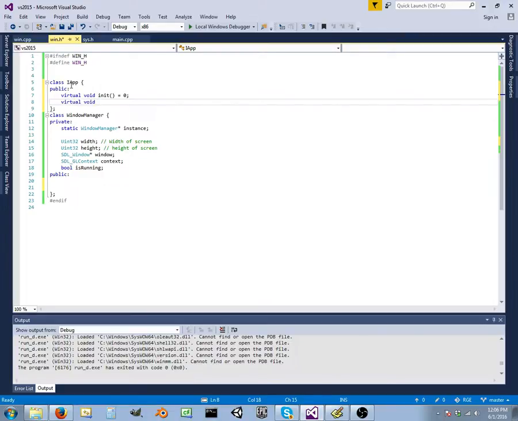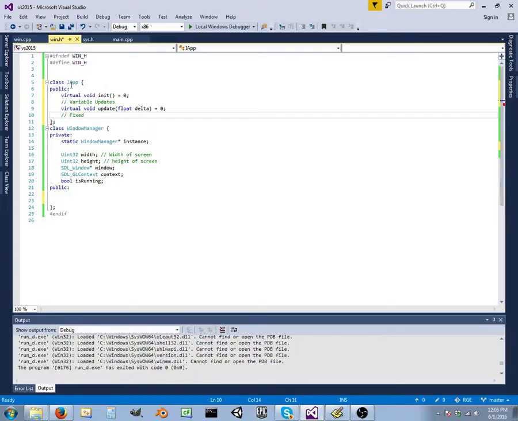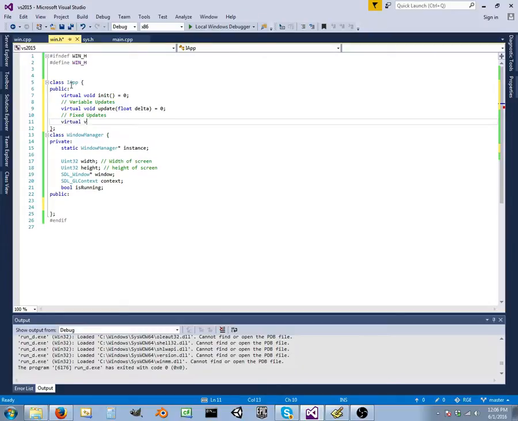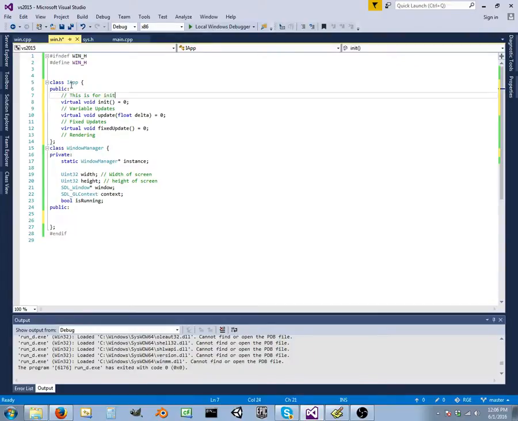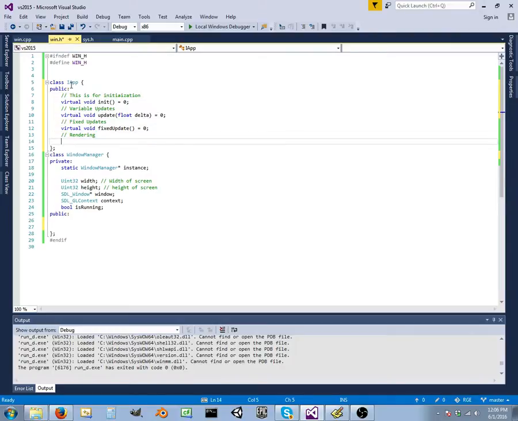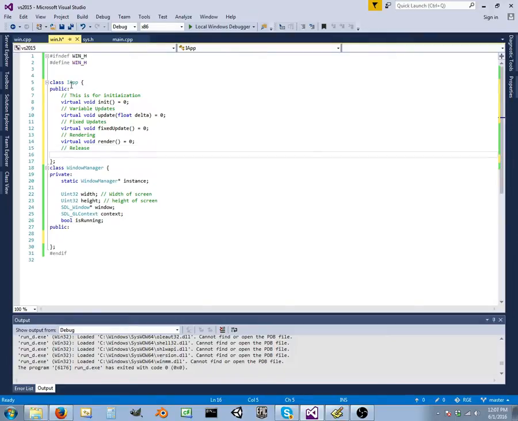Void update, float delta. This is for variable updates. This next one is going to be for fixed updates, so void fixed update. It's also going to be set to 0 because this is a pure interface. And one for rendering. And last but not least, releasing, which we need for deallocating everything.